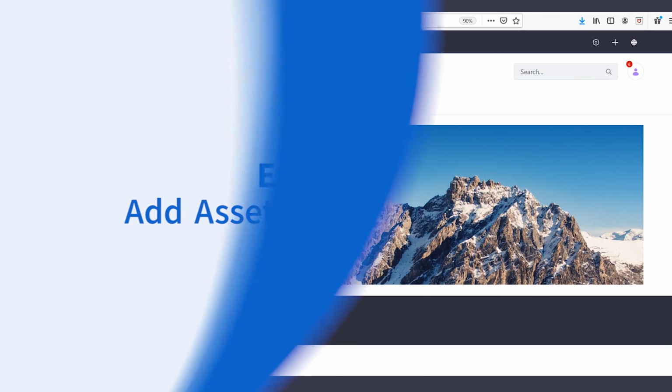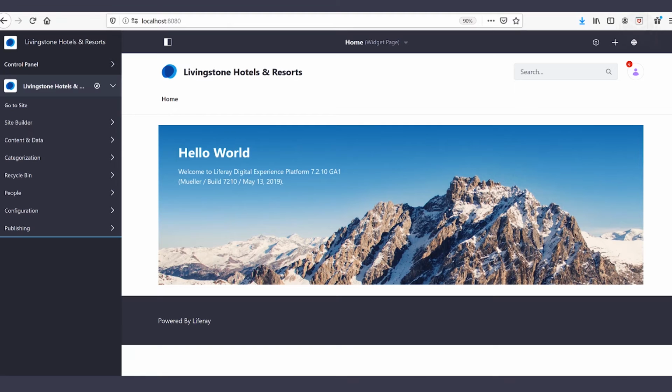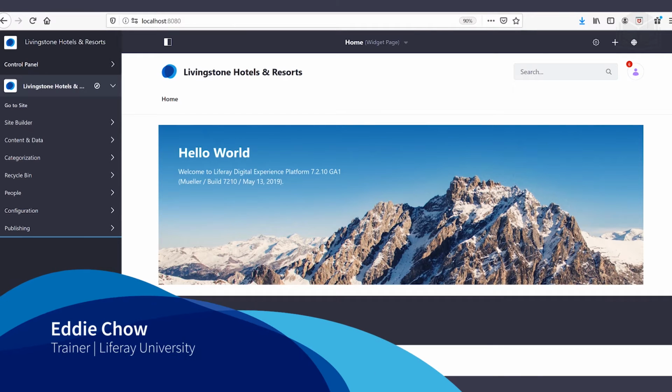Hello and welcome. In this video, we're going to take a look and see how we're able to add various different types of assets to our Liferay platform. So let's go ahead and take a look.